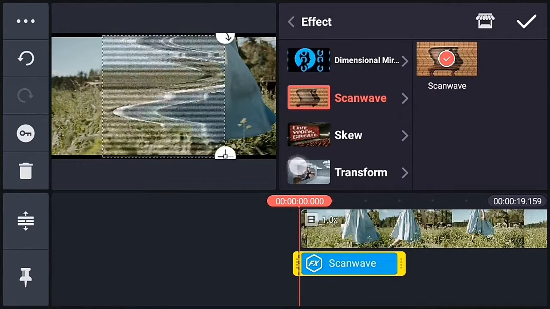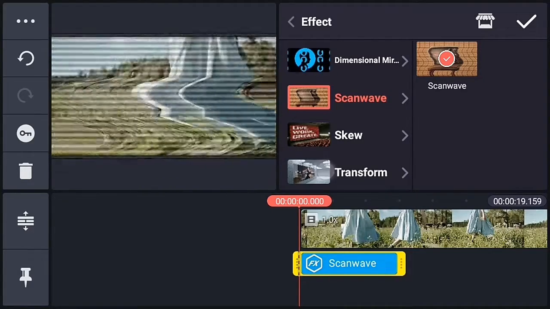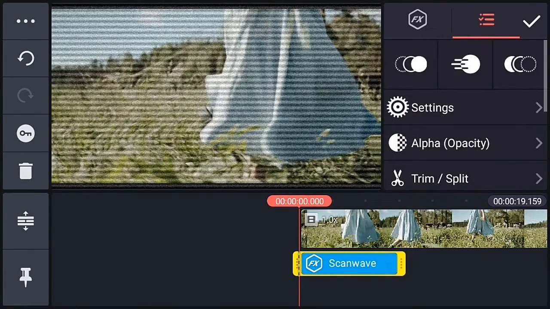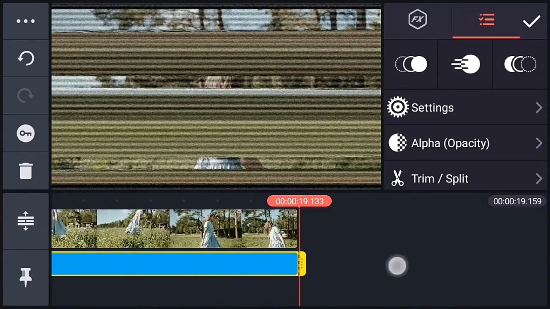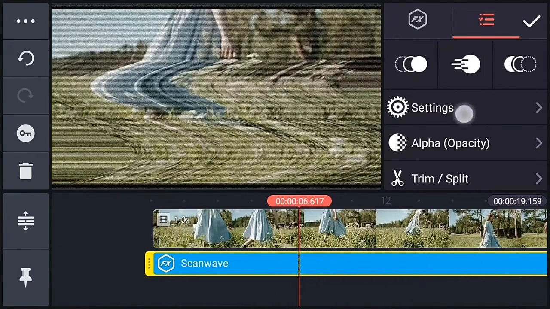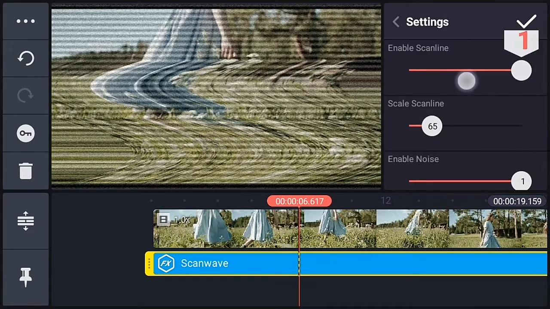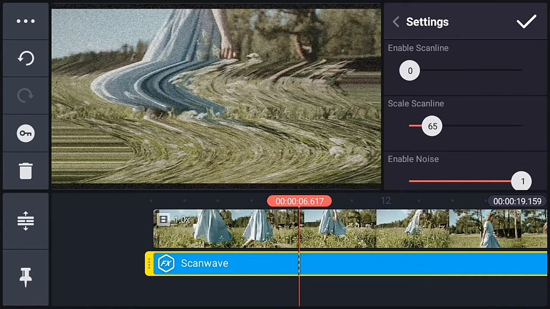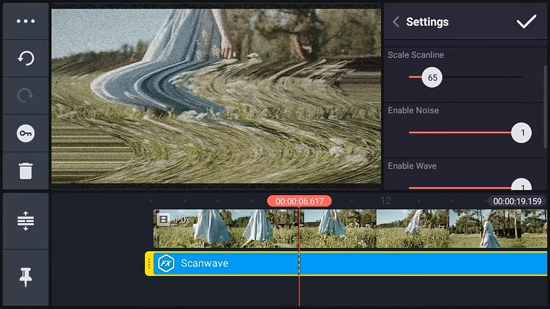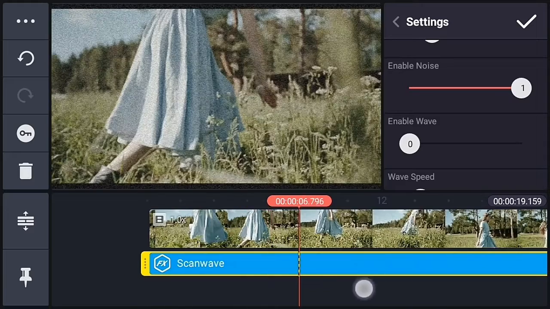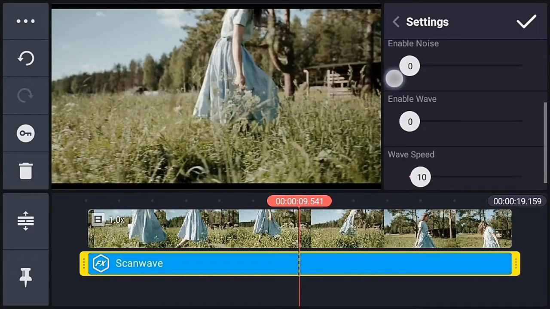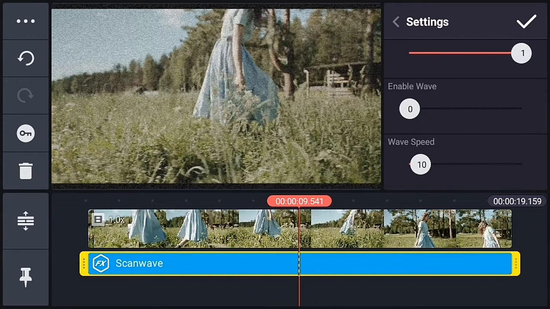So now let's use this Scan Wave Effect. So fill the effect on the screen. So now click on tick. Now let's increase the duration of this effect. So make till the end of the video. Now let's do some adjustments. So go to the setting option. Now disable this first option. You have to disable the wave effect also. So you have to do these two adjustments only in this video.